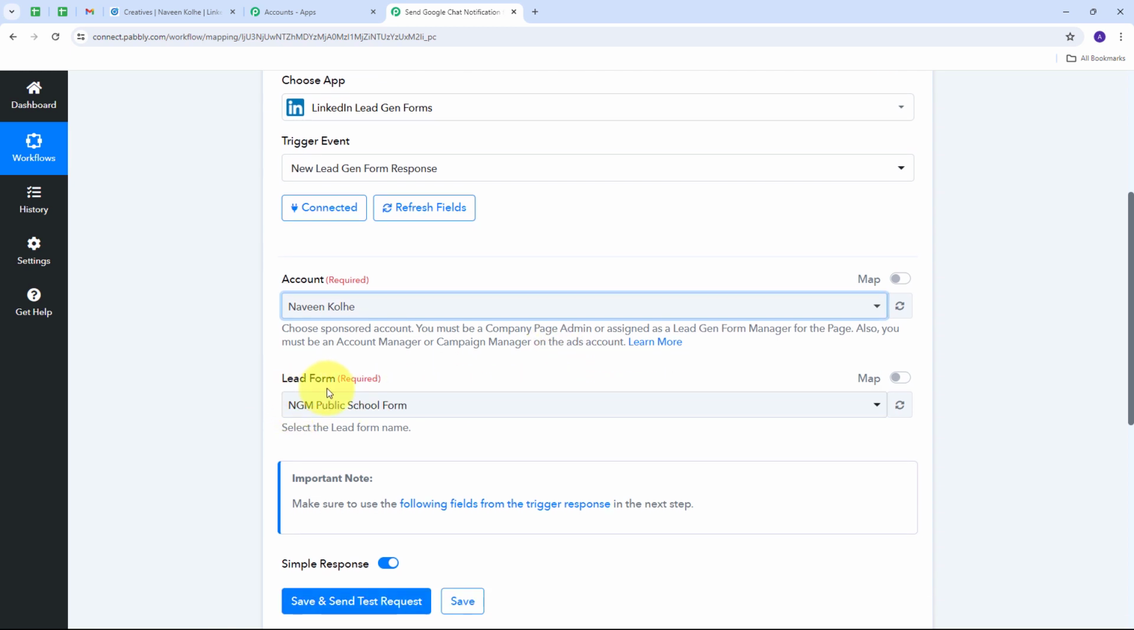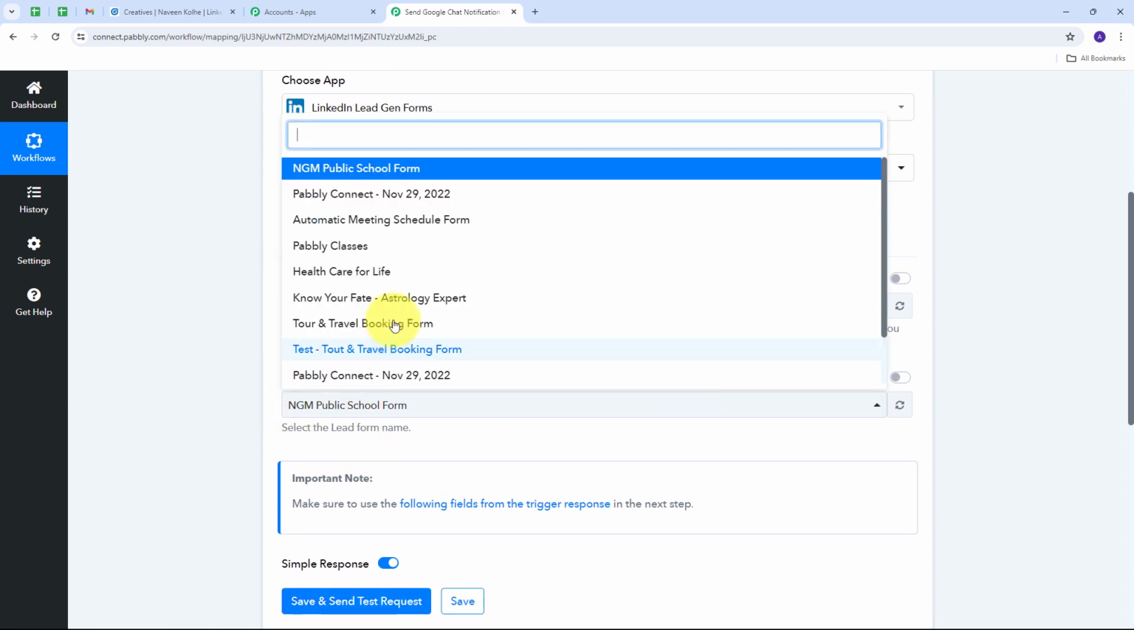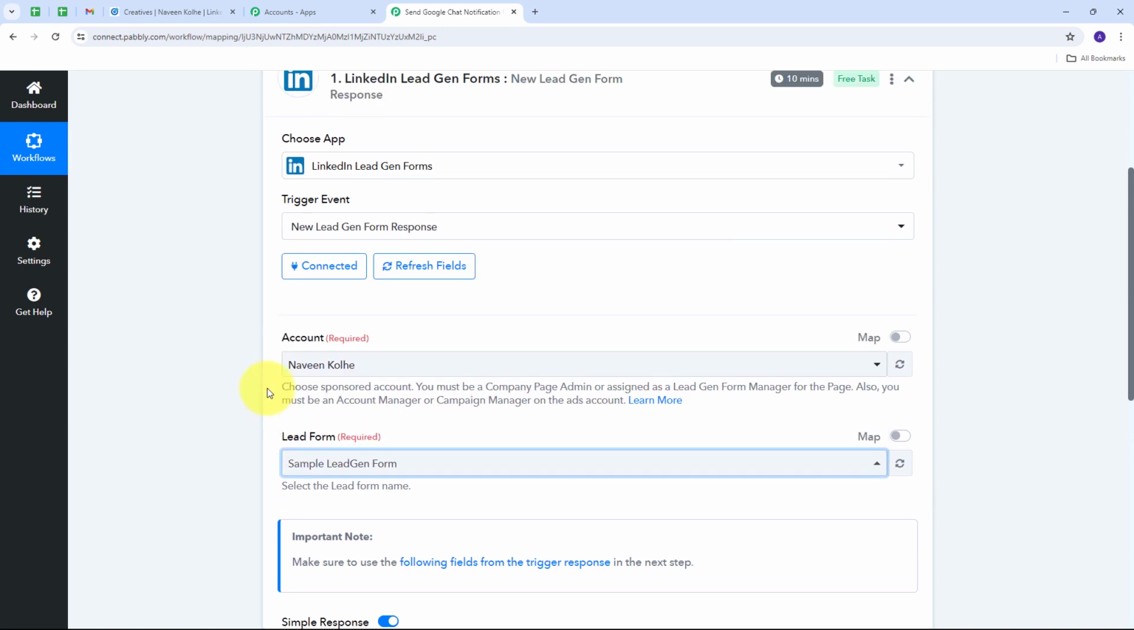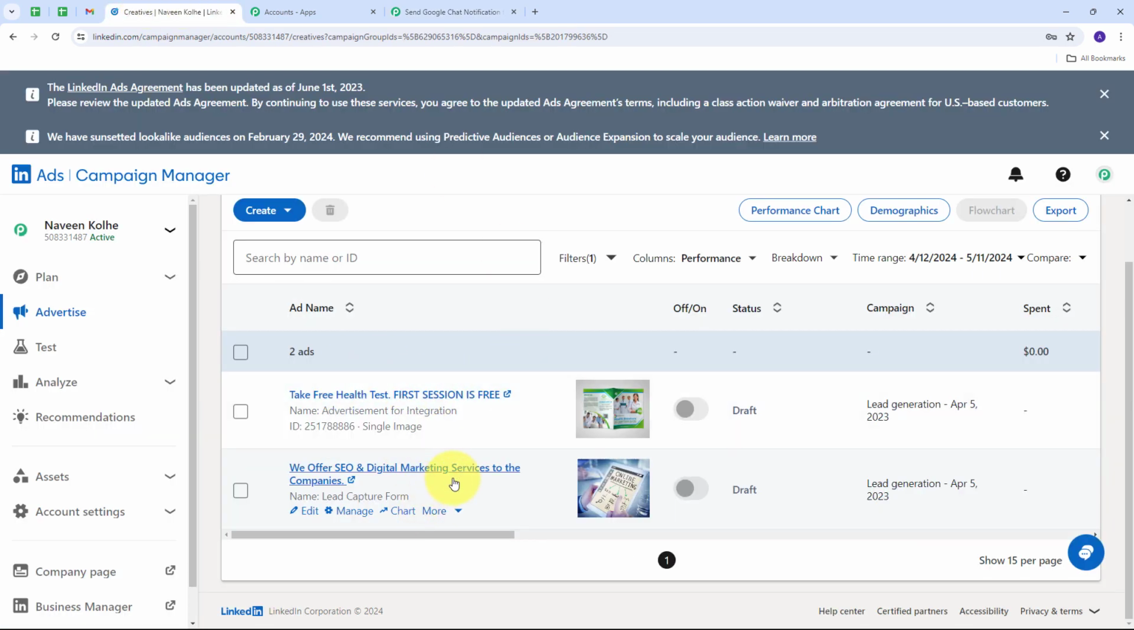And now I need to select my lead form. So in this tab, you'll find all the lead generation forms that you have created in your LinkedIn account. And I'm going to use this particular lead generation form of sample lead gen form. So I'm going to select that. And now what I need to do is I need to go back to LinkedIn lead generation forms. And here these are my campaigns. So I'm going to use this particular campaign. So I'm going to select that.